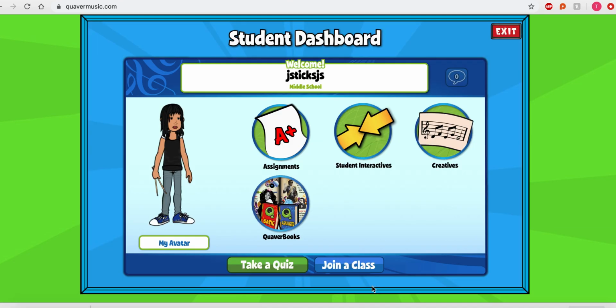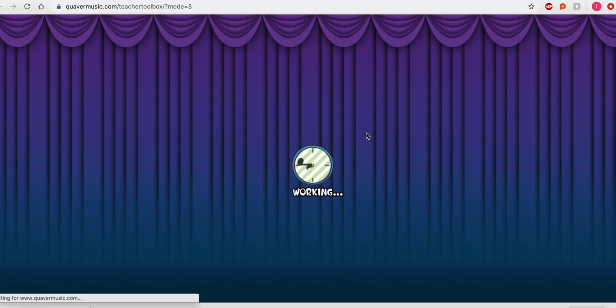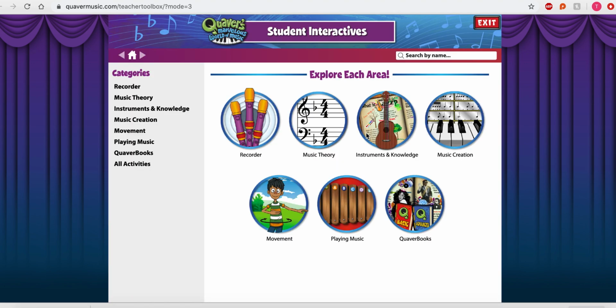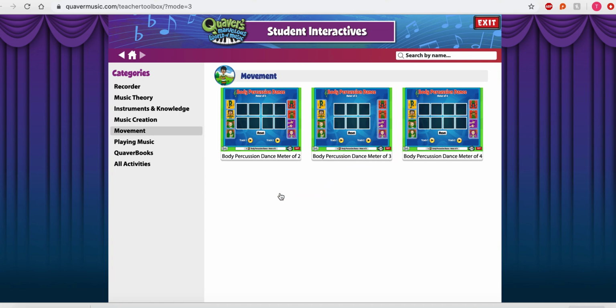It's going to bring you to this page. It'll bring you to creatives or student interactives. For right now, I'm going to show you to click student interactives, and it'll bring you to this screen. There will be times during lessons where I allow the students to make their own movement, and you can do that with these screens. That makes it a little more fun for them.